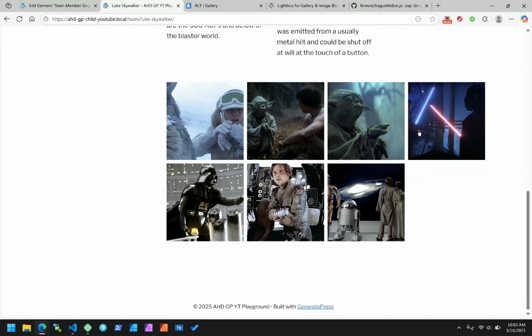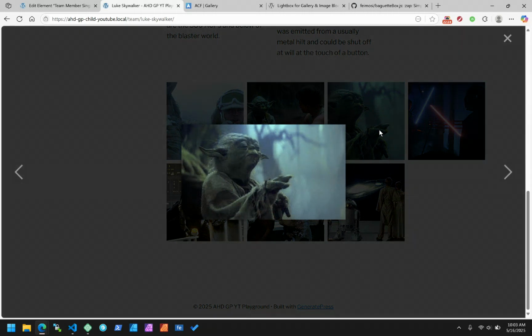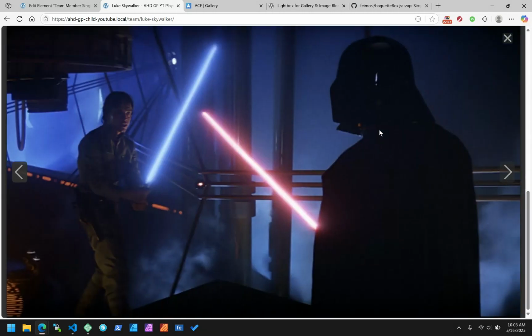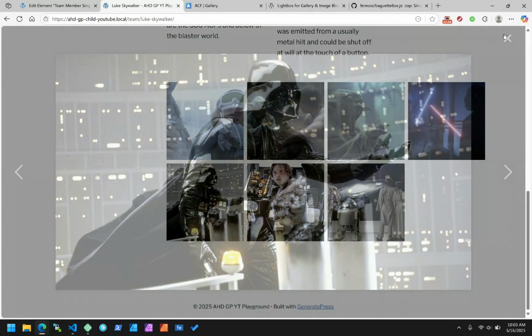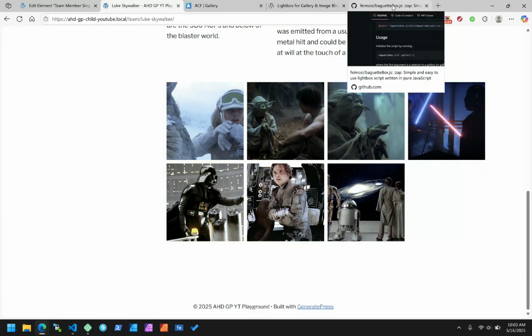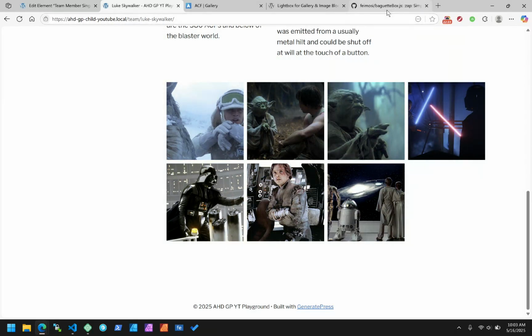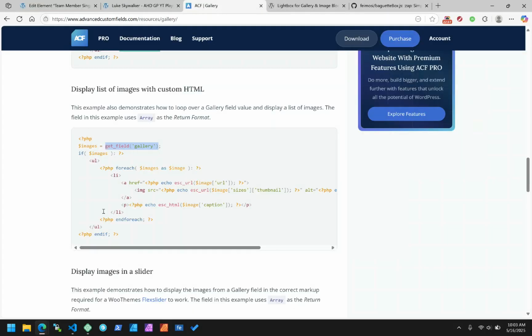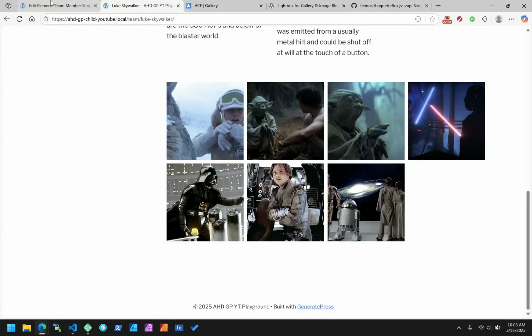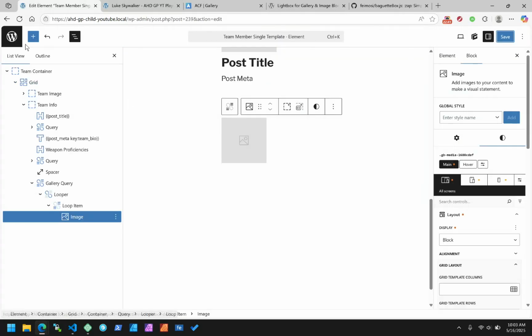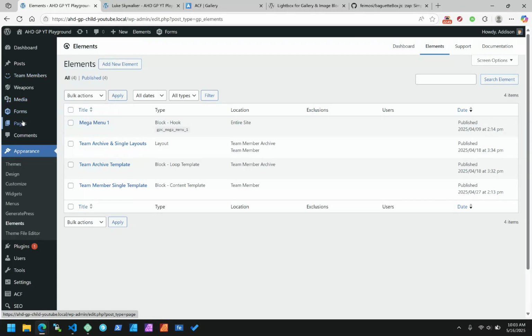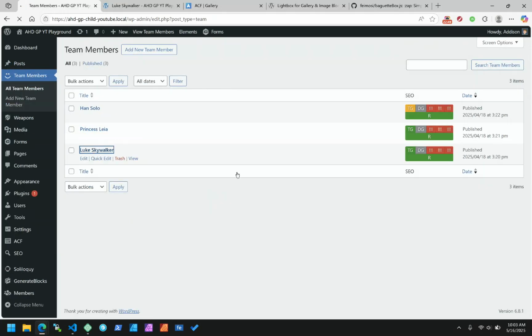Now we have this cute little gallery down here, and it's all using, okay, put the pieces together again. Sorry, it's all using a few different things. We have built a gallery custom field for our team members. Let's see if, I know it's not going to load very quickly, and I hate that. So go back to team members, and I go back to Luke.